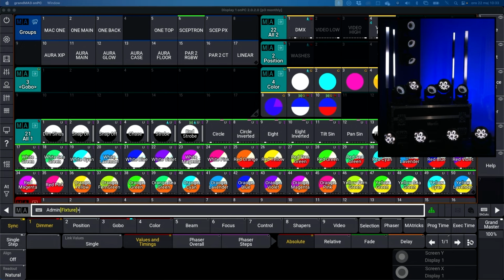This means, of course, I can now do anything I want to the video. So if I've got my Sceptron pixels selected, I can then do blue on the black and white video. I can even do effects on my fixtures. So it's a perfectly simple way to just do any manipulation on the black and white content.